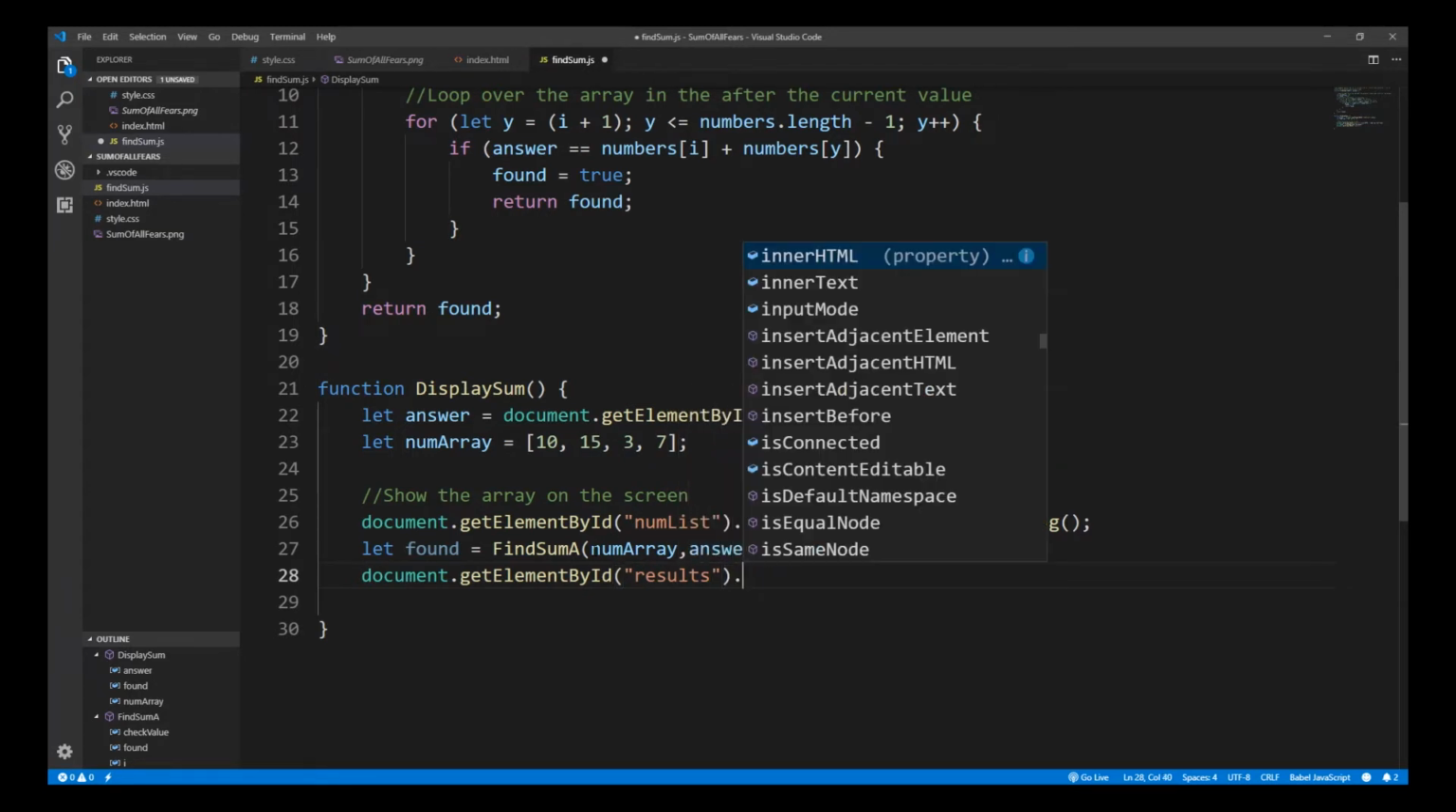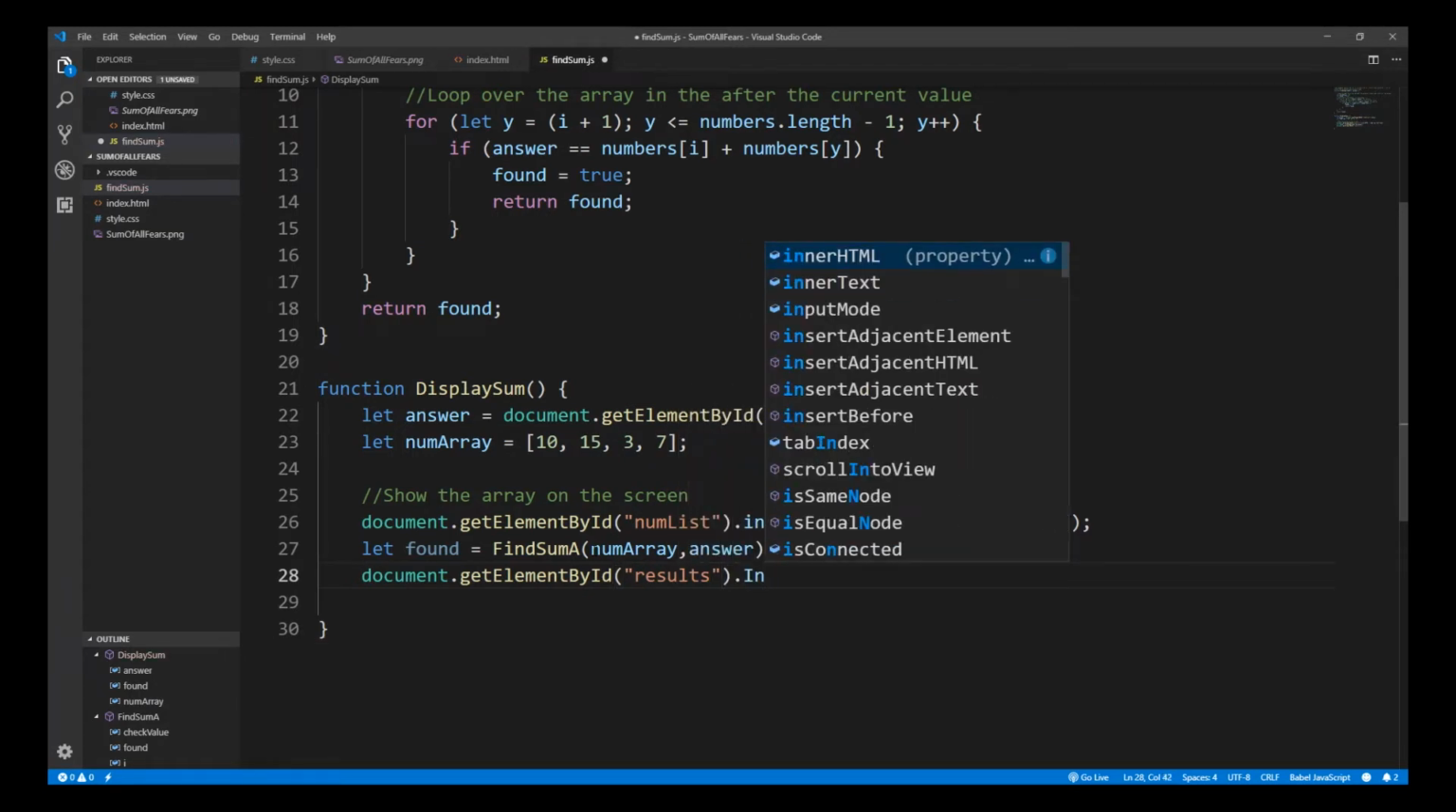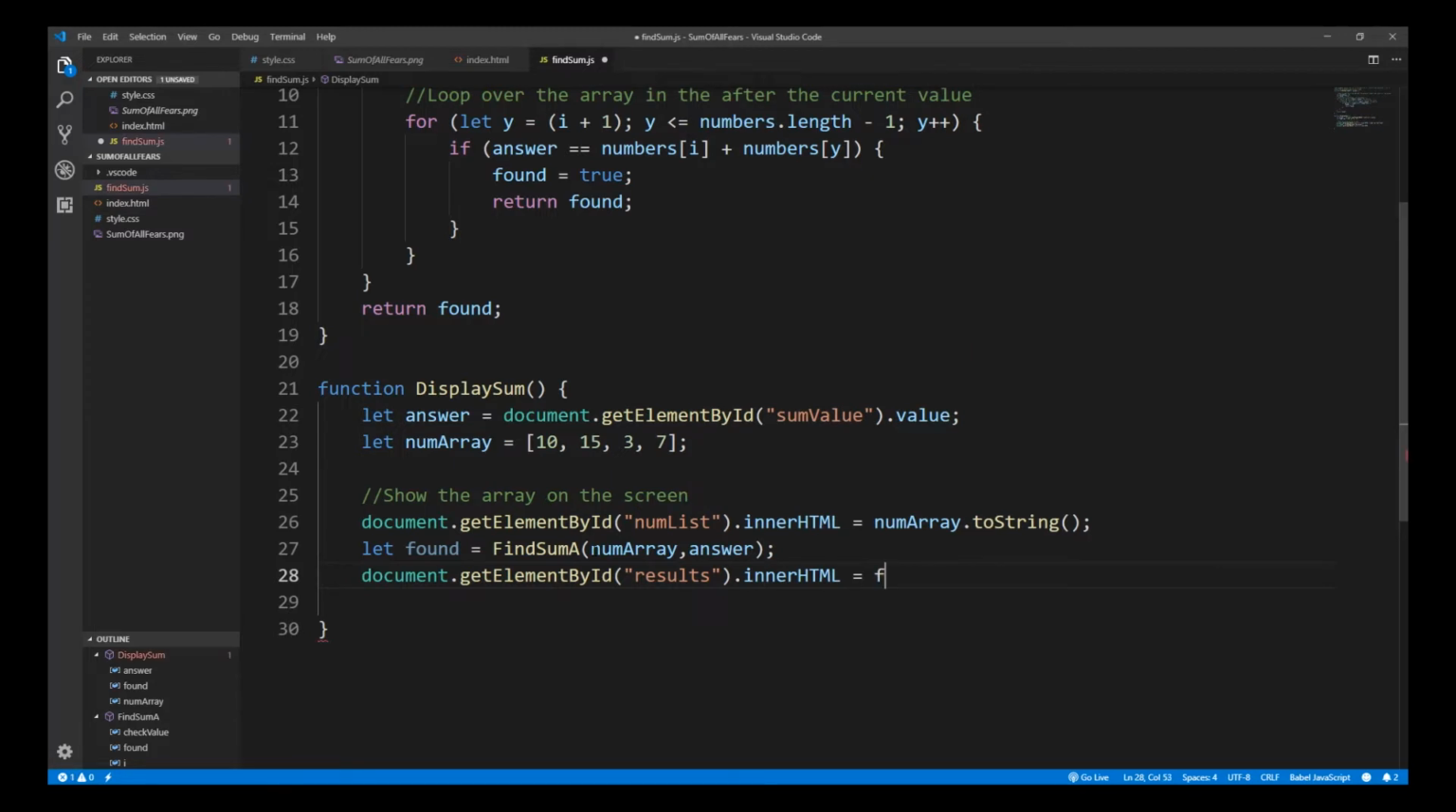And I'm going to set its inner HTML value equal to found, and I'm going to convert this to a string. There's a reason for this, but for now I'm going to make sure that whatever comes back out of here, found, is a string. I may return an array at one point in the future, so I want to make sure that my code will always work. Okay, so that's pretty cool.